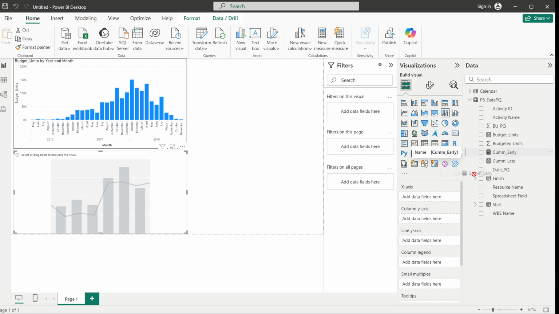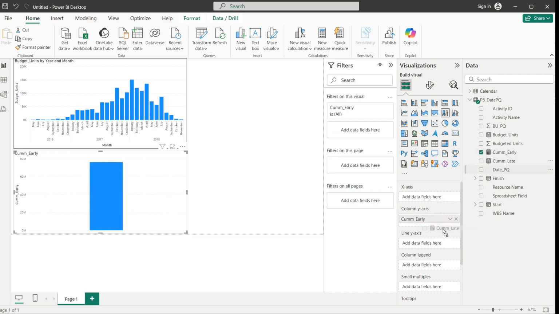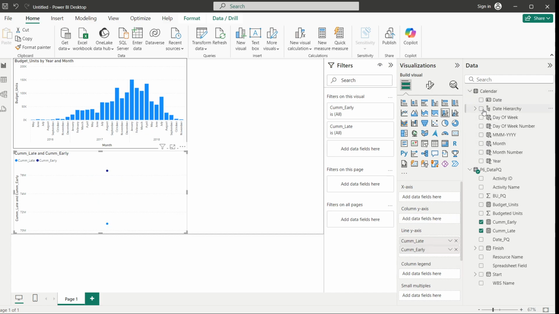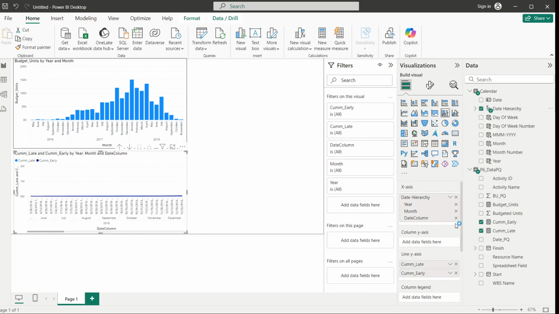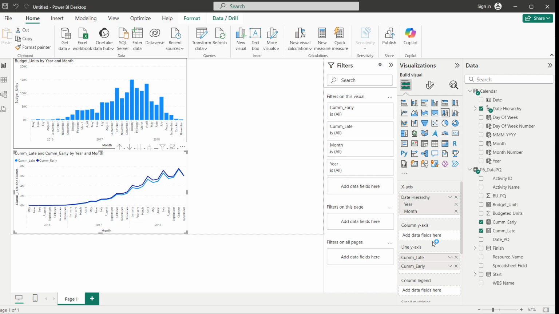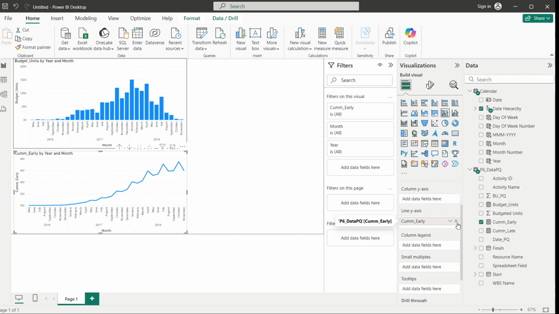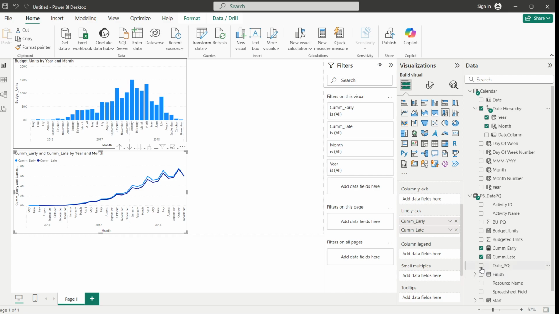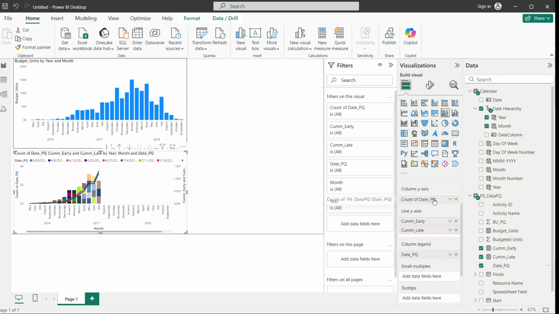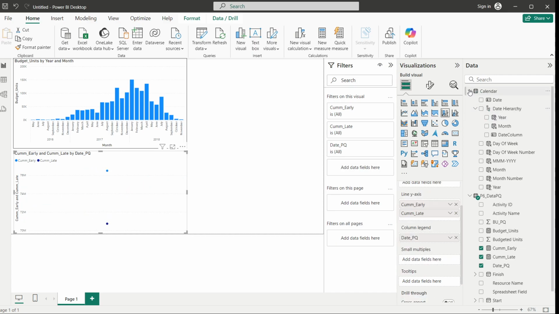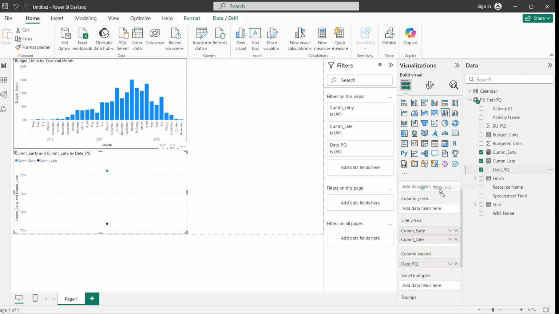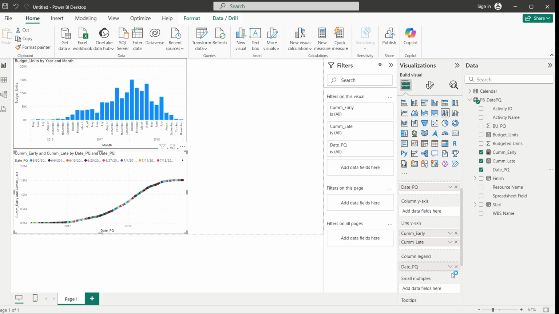So just select this cumulative early and bring it into the y-axis, and similarly cumulative late put into the y-axis also. Okay, and take from here calendar and take the date hierarchy in the X field. Okay, from here remove the day column. Line y-axis, cumulative early, cumulative late. Okay, and then just remove this date hierarchy from here, and from here put this date PQ in the x-axis. And from legend, remove this legend.